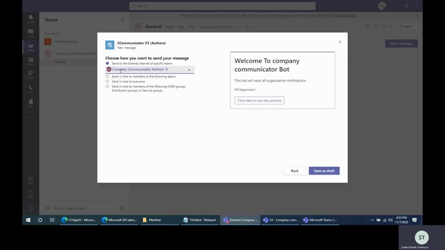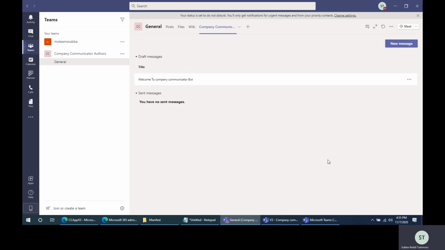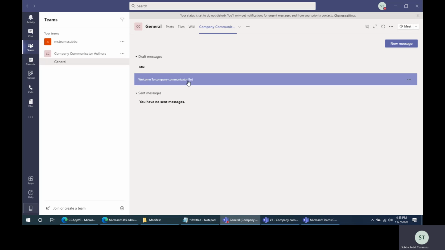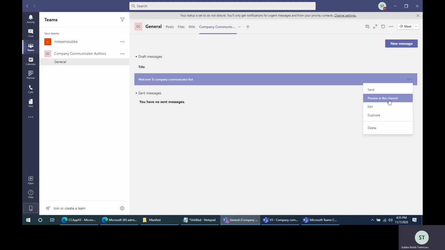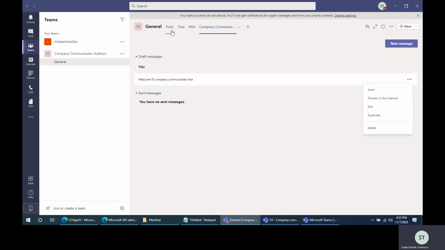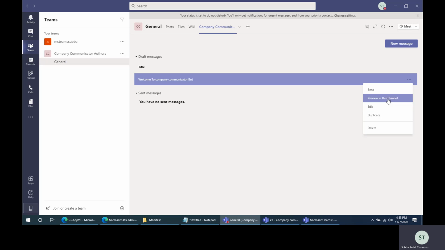So for the first option, I'm selecting this particular Teams channel and saving as a draft. I don't have a send option directly from there, but I can save as a draft, and that message will be shown here. If you see these three dots, you will see options, like whether you want to preview this in your channel before sending to users. You can preview that, and it will be shown under your channel.